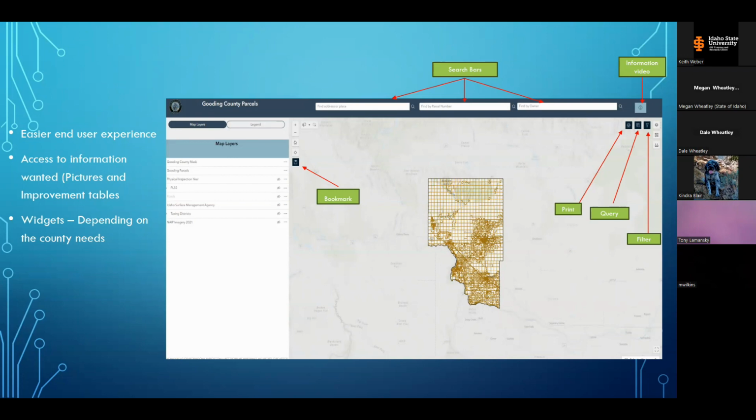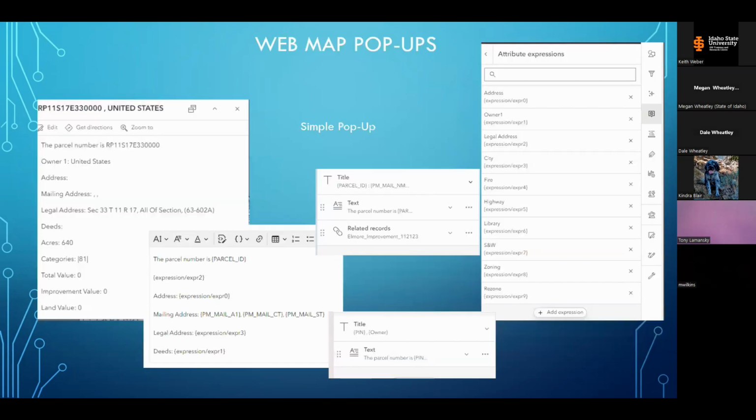And so another thing, the counties really wanted to have access to information like pictures, and they wanted their improvement tables tied into their parcels. So I'm gonna keep going down and kind of show you guys how I did that. But one of the main things for these parcel viewers was creating web map pop-ups. And so the map widget within the Experience Builder utilizes the web map. So we published the parcels and etc. data that they had that they wanted to be displayed on their web map through ArcGIS Online.